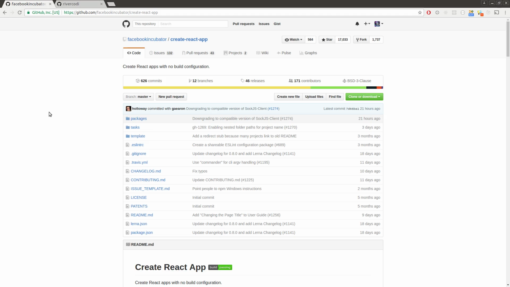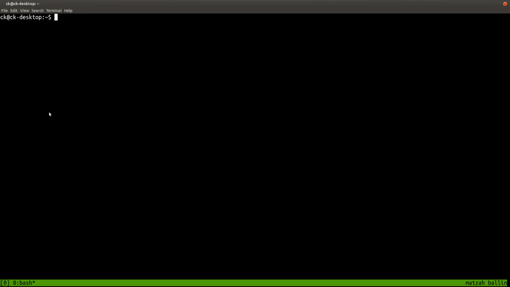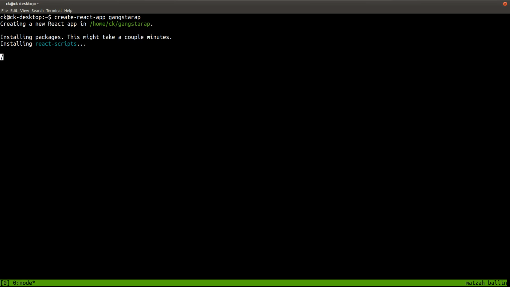If you don't have Create React App installed, you're going to have to install it, and then you can run create-react-app and the name of your app, whatever you want it to be. I was listening to some 50 Cent, so let's call it Gangsta Rap. Great name for a React app. I'm going to pause this here because this could take a little bit.